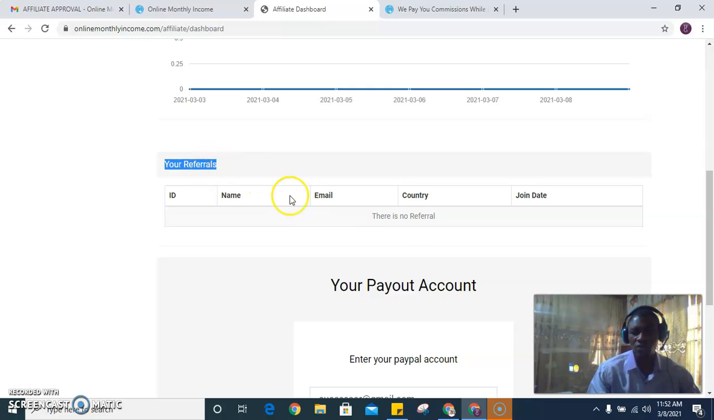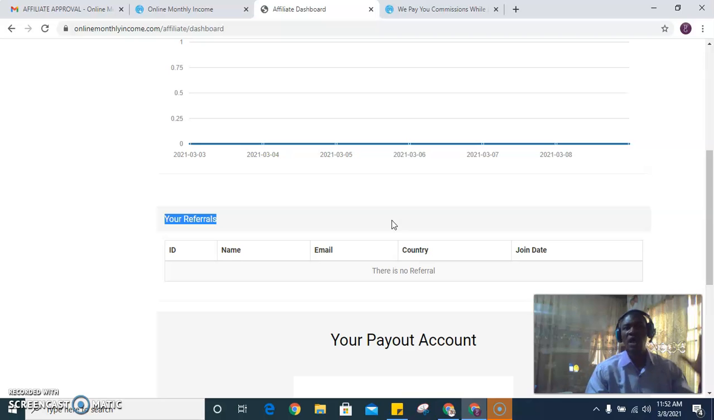Your referrals that you're going to see here are those who have gone ahead to upgrade their accounts, not those who have signed up, because you can refer people and they will sign up, but then they have not yet upgraded their account. So you won't find anything there until any of your referrals go on to upgrade their accounts. Then you now begin to see their details and everything right in this place.